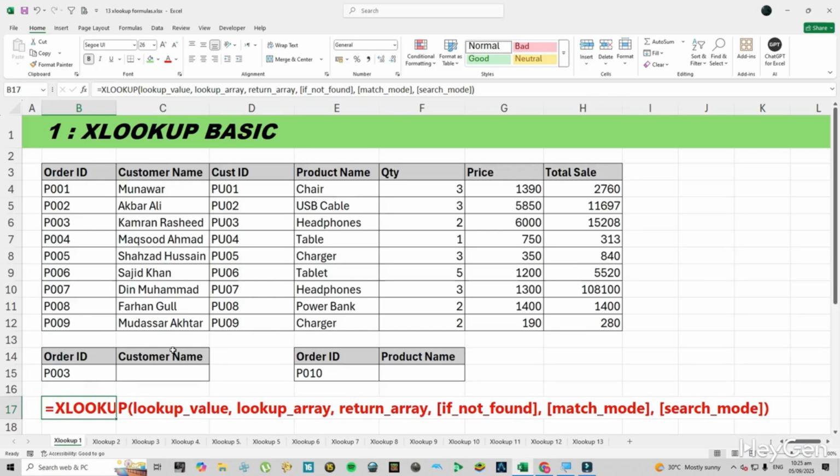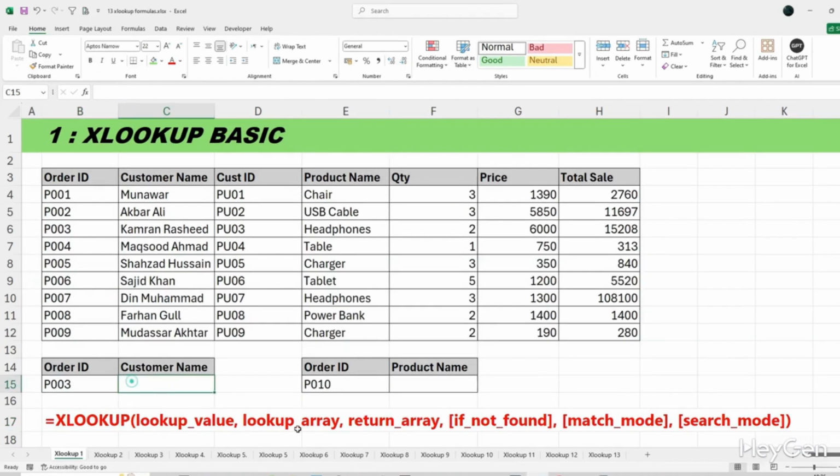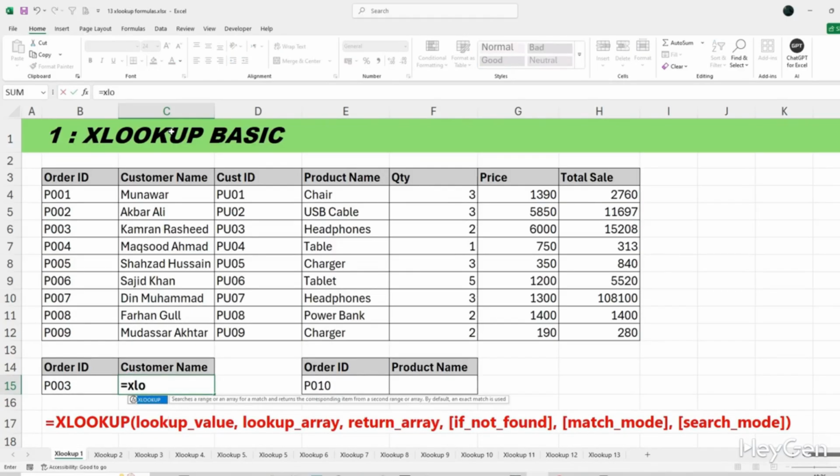We'll start with the basics of XLOOKUP, and using 5 examples, we'll focus only on the basic part. XLOOKUP is very powerful. It has replaced VLOOKUP, lookup, HLOOKUP, and index match. It can fetch data from any direction, right to left, left to right. VLOOKUP couldn't fetch data from the side, but XLOOKUP is designed to handle all kinds of tasks. Let's apply its function here.